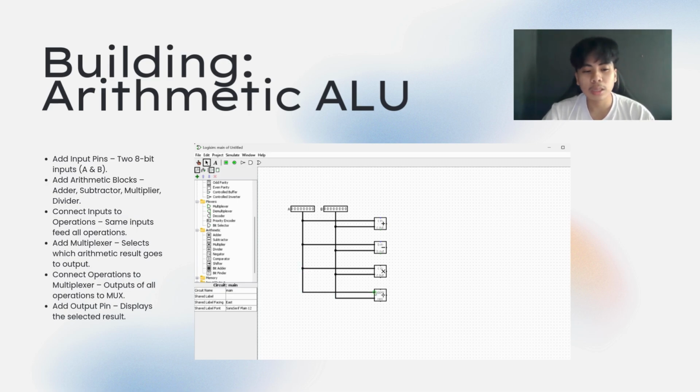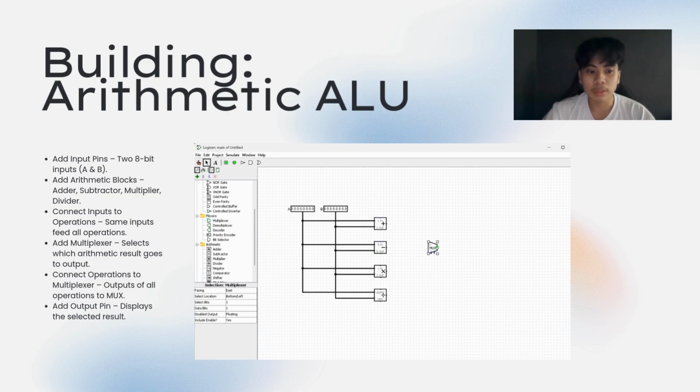So this allows the same input values to use all the operations. So next, I add the multiplexer to select which arithmetic operation will be used. So this is the multiplexer. The multiplexer allows only one operation result to be passed at a time based on the selected control value.